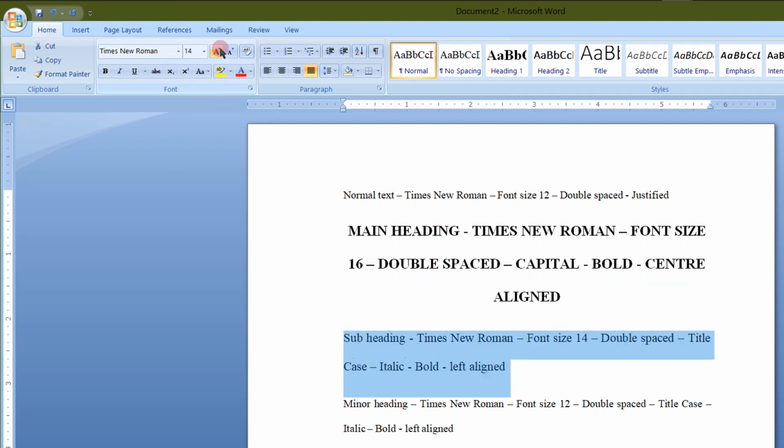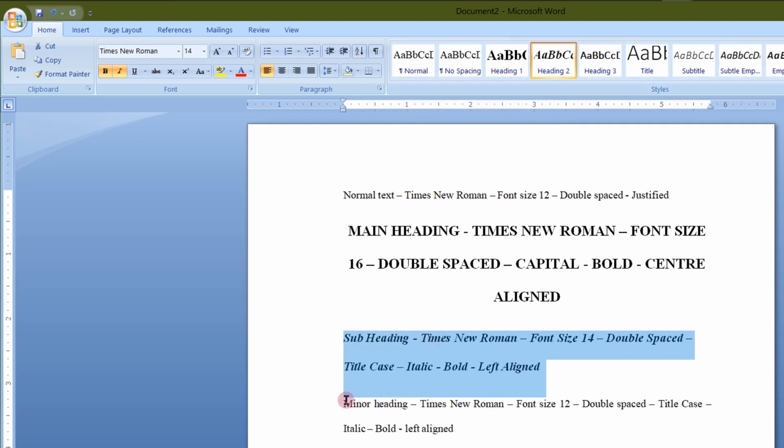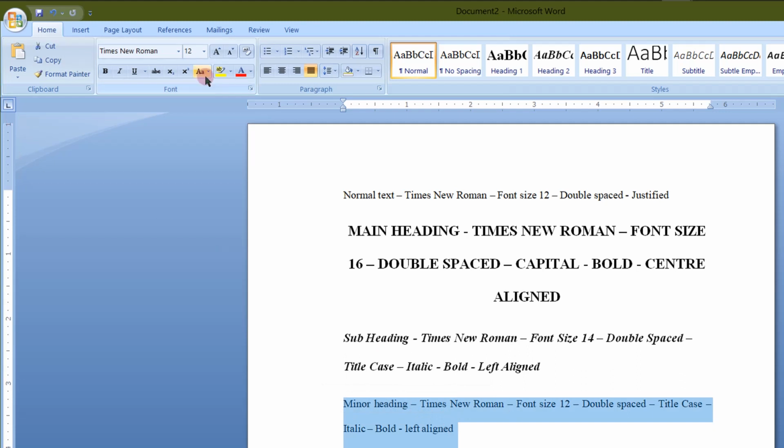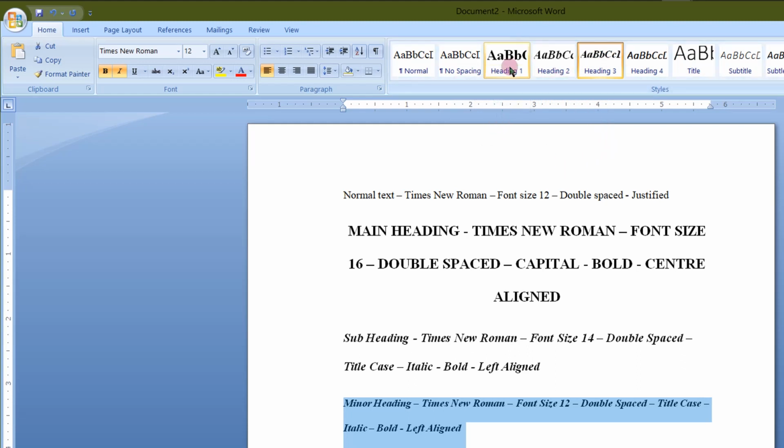Now let's style the subheading. The subheading has to be title case, hence choose capitalize each word. Italic, bold, and left aligned. This style should be updated as heading 2. Now let's style the heading 3. Minor heading has to be updated to the heading 3. Thus we have updated 3 heading styles.